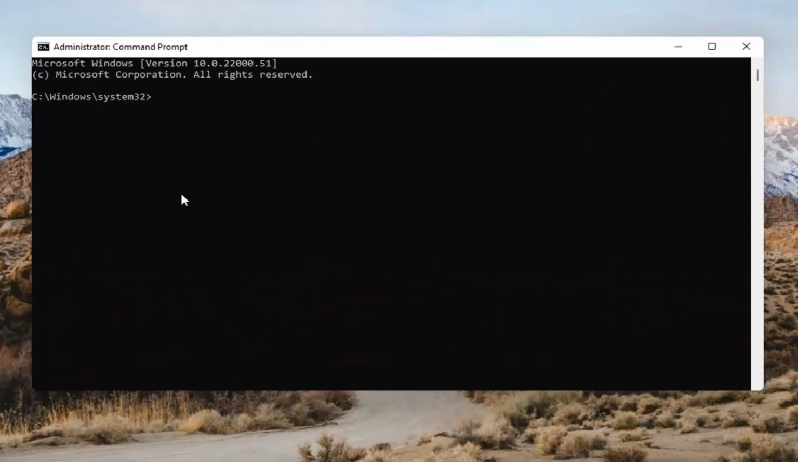Into this command prompt, you want to go type in SFC followed by a space and then /scannow. Scannow should all be one word attached to that / in front. Hit enter on your keyboard to begin the system scan. This will take some time to run, so please be patient.